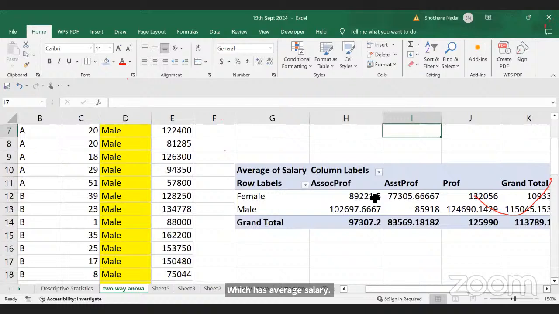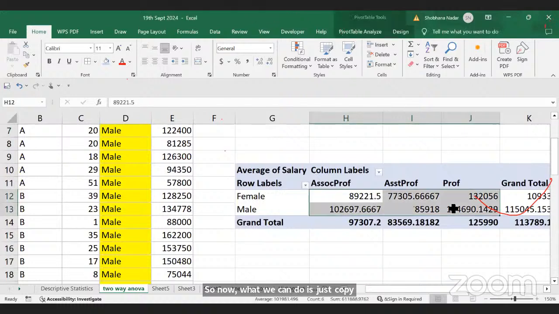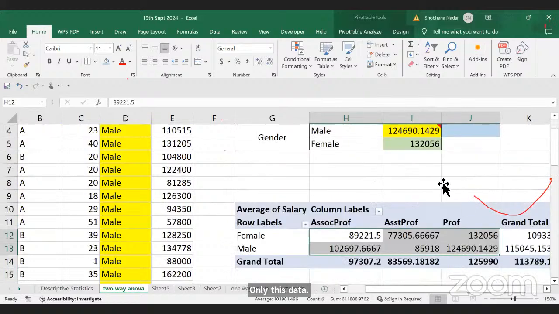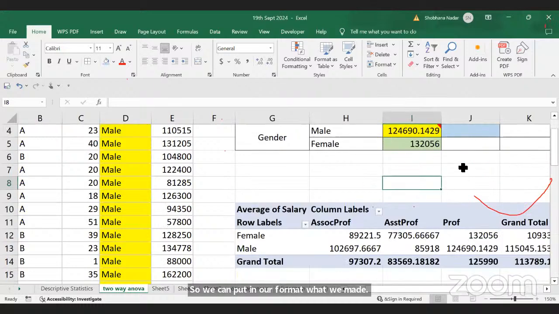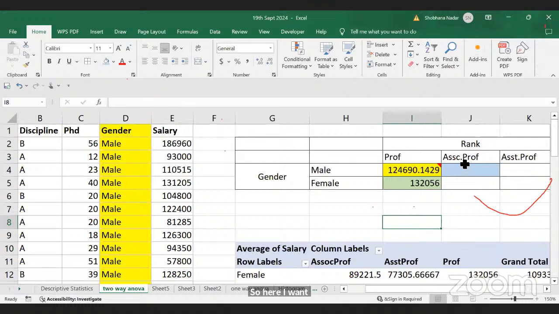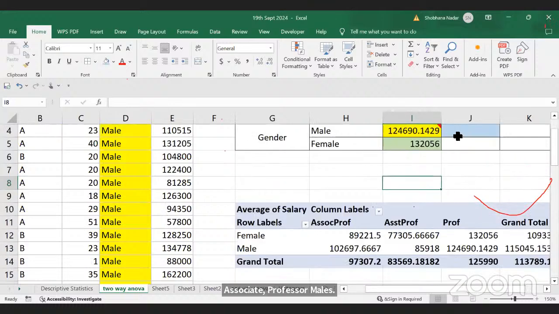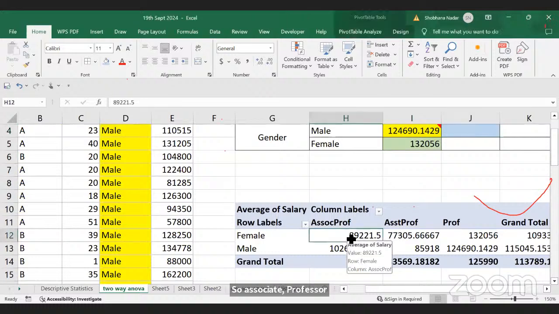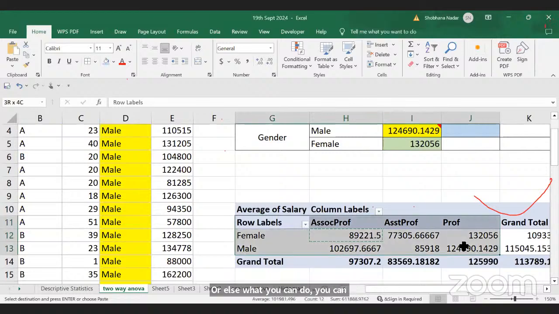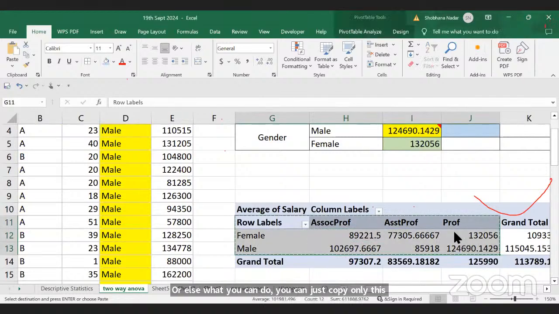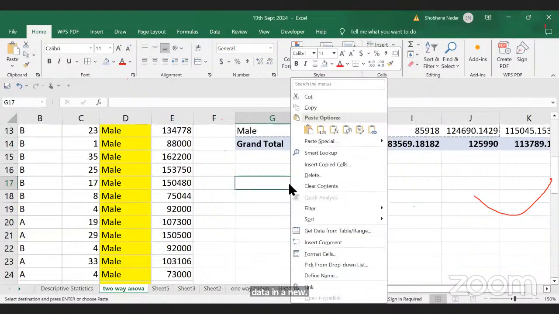So now what we can do is just copy only this data and we have to put in the tabular form. So we can put in our format what we have made. So here I want associate professor male. So associate professor male, either you type or copy paste it. Or else what you can do, you can just copy only this data in a new cell. That's also okay because we need only the data, not the total row and total column.